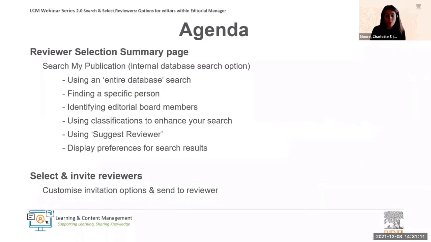Our session will focus on the reviewer selection summary page, and from there we'll look at both internal and external reviewer search options. We'll look at how you can search across the entire journal database, look for a specific person, we'll look at ways you can identify editorial board members, and also how to use classifications to enhance your search.